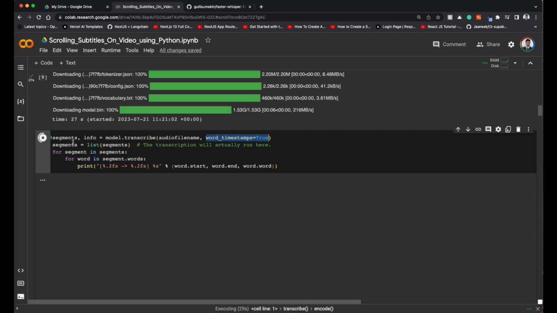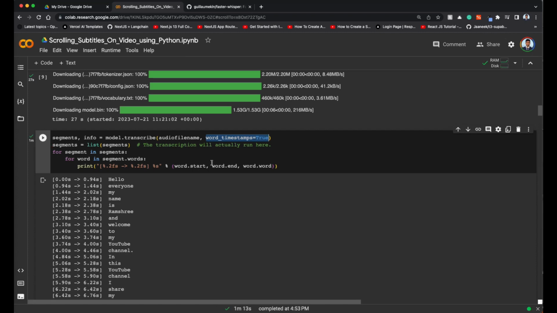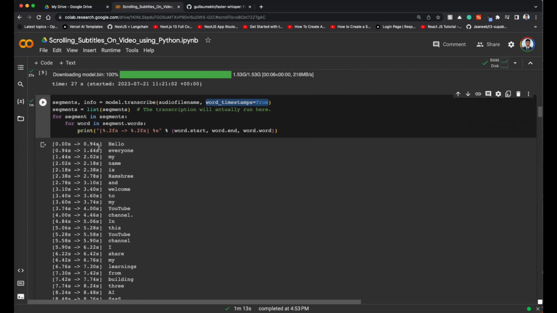And once we get the segments, we are going to convert it into a list, otherwise it will be a generator. All we are doing is iterating through the segments, and in each segment getting the word and printing word.start, word.end. These are the timestamps, and word.word is the actual word. Awesome. It finished processing in about 1 minute 13 seconds, so not bad at all. And now you can see word.start, word.end and word.word.